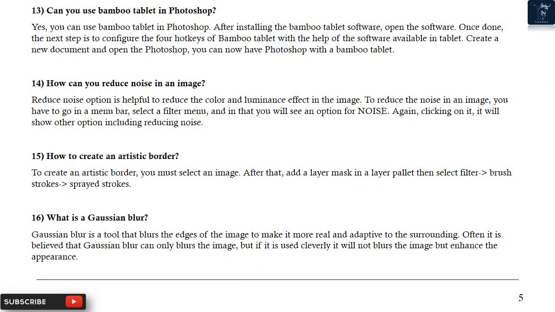13. Can you use a Bamboo Tablet in Photoshop? Yes, you can use a Bamboo Tablet in Photoshop. After installing the Bamboo Tablet software, open the software. Once done, the next step is to configure the 4 hotkeys of the Bamboo Tablet with the help of the software available in the tablet. Create a new document and open Photoshop. You can now have Photoshop with a Bamboo Tablet.